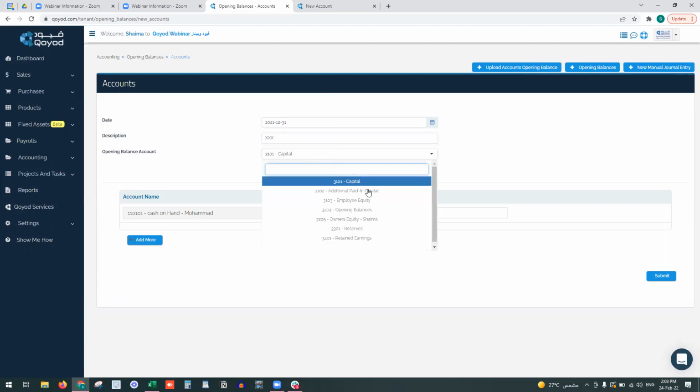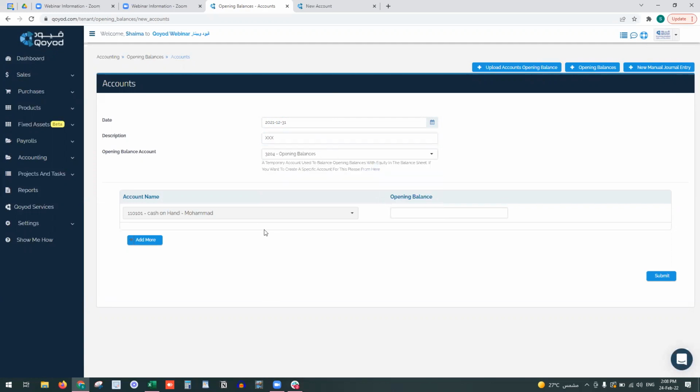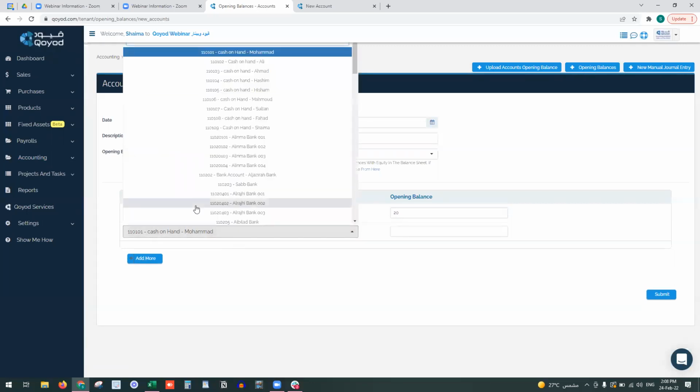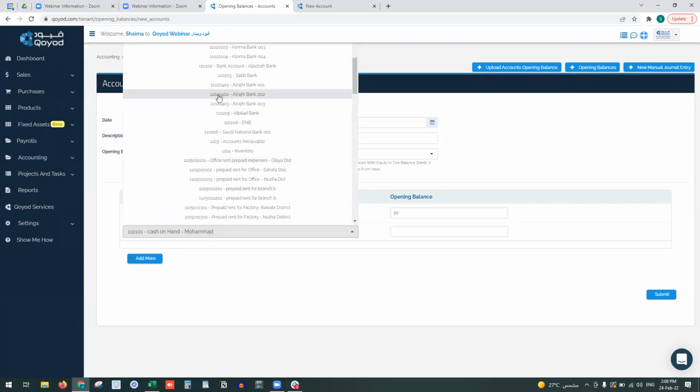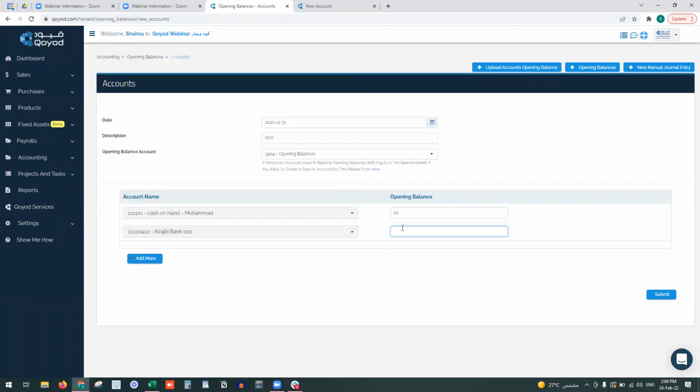And the opening balance account, choose opening balance. The account name, for example, we have cash on hand Muhammad, for example, 20 riyal. We have prepaid rent or bank, Rajhi Bank, 300 riyal or 400. So we will click on add more and click on submit, or we can upload the account opening balance.